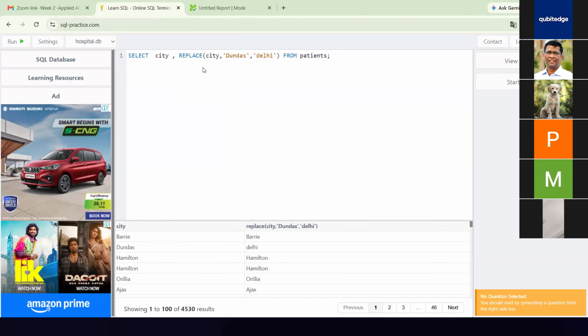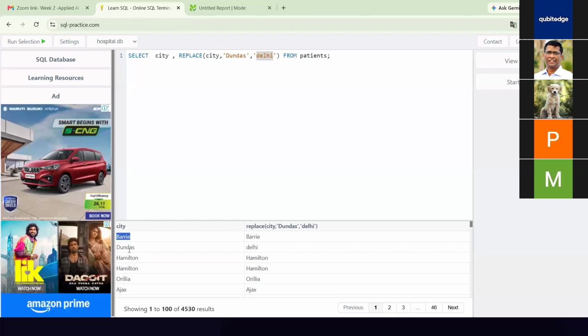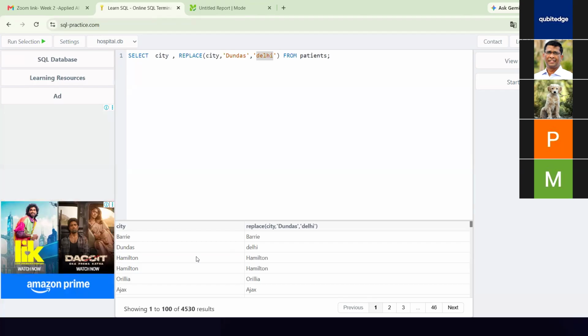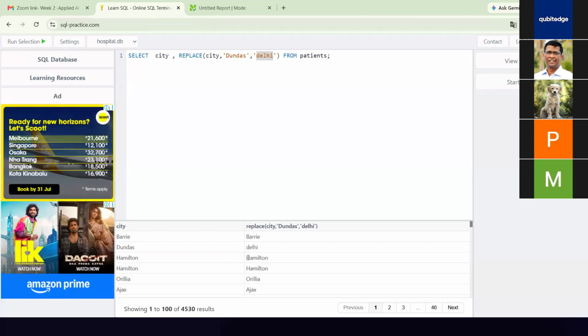Okay, guys, see this. In the city column, I'm searching for Dundas and changing it to Delhi. You can see it replacing the value. So there is no change in Barrie, and there is a change in the second one to Delhi. That's how replace is used. We can use replace just to change the value. And it doesn't mean that you need to give a full word. You can use a single character also.